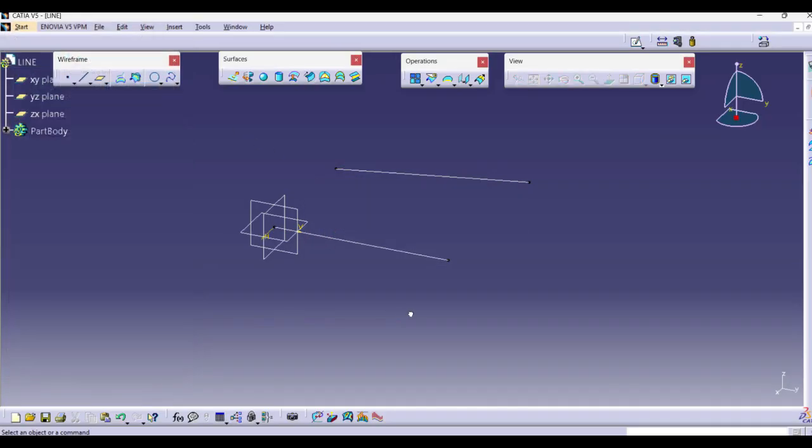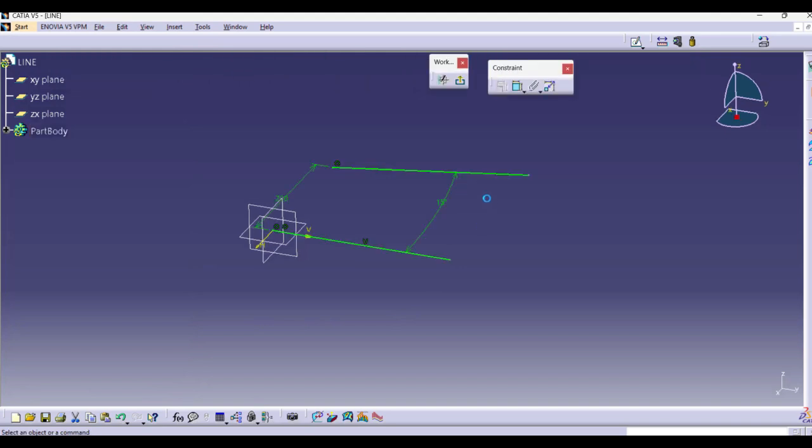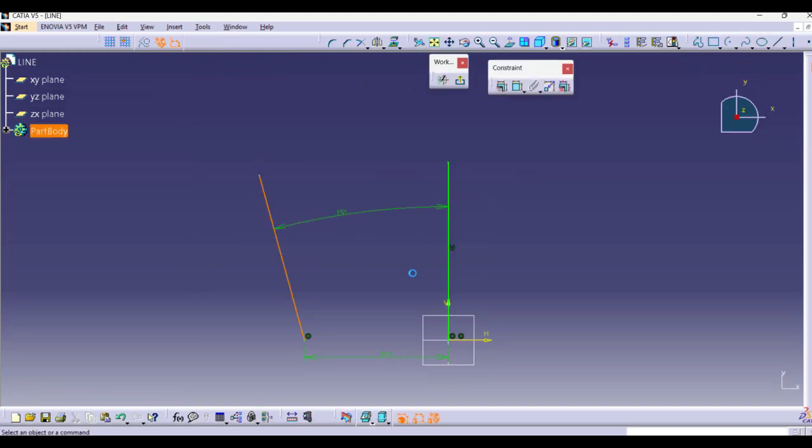Say OK and cancel, and we'll edit this sketch here. We'll cancel this line and make this line in another sketch. Say exit workbench.